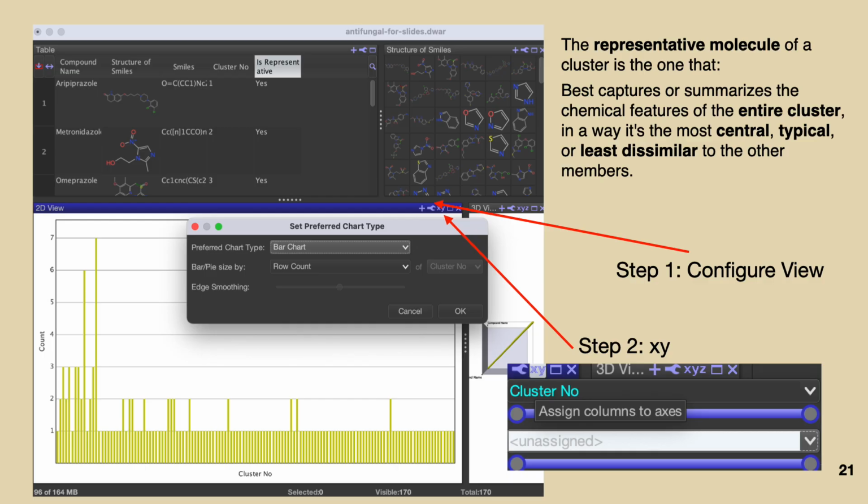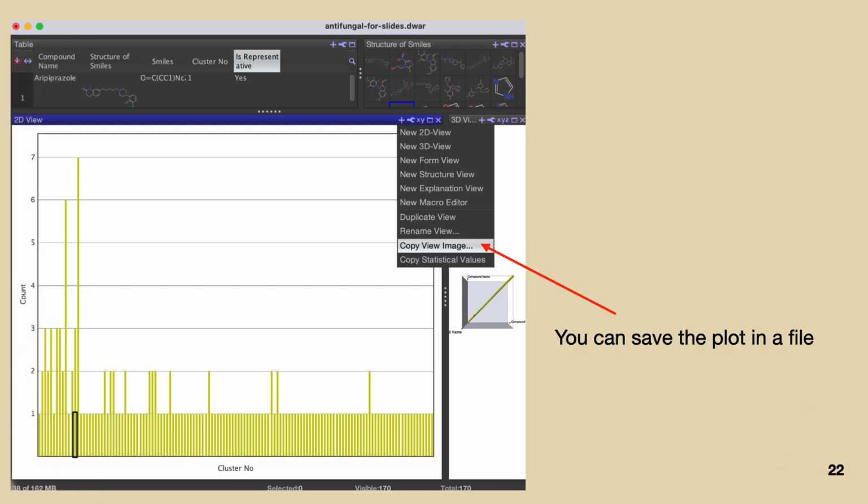If you click on Configure View, you can set the preferred chart type to bar chart. Then if you click the XY button, you select cluster number for the x-axis, and for Y you select Unassigned. This way you can see which clusters have many members and how many singletons you have. You can then save this plot to a file if you want.